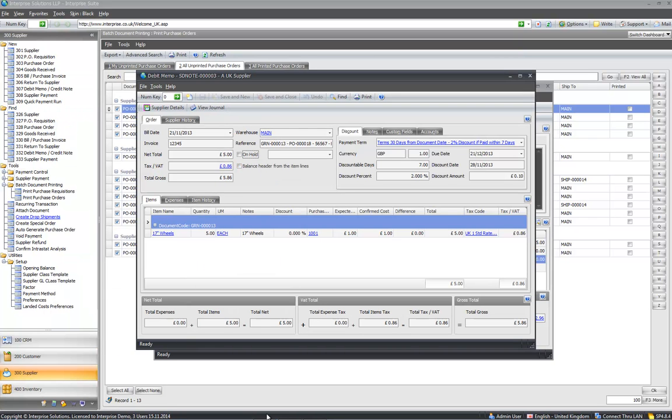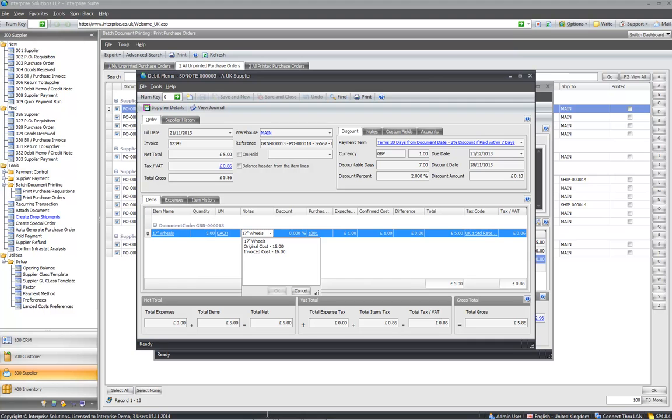With the £5 on it, because the difference was £1. It was a quantity of 5, and we put it on as £1 each. If you look in the notes and description, you've got original cost 15, invoice cost 16, and you can print this off as well. You can print a debit note that you can email to the supplier to say, I'm expecting a credit note for this, for £5, and this is the reason why.